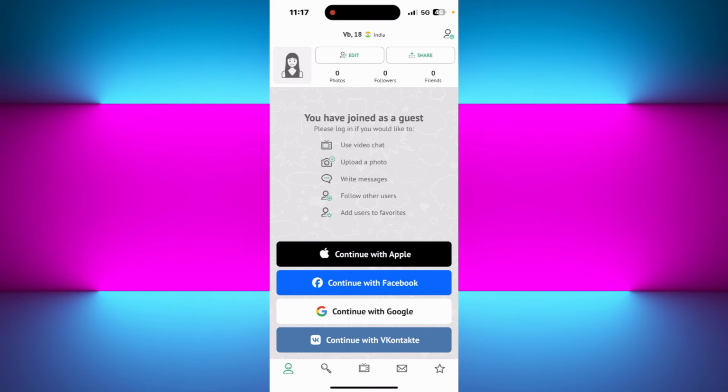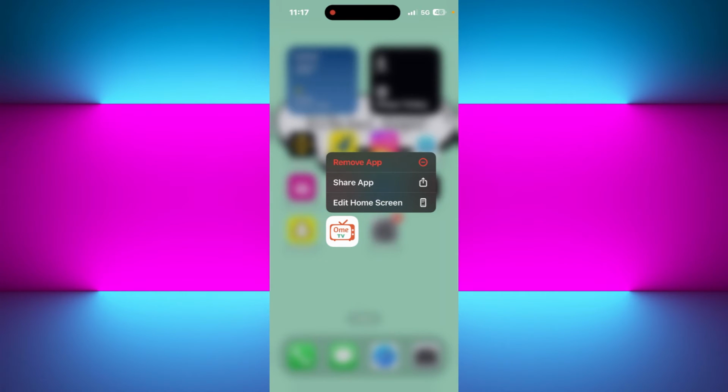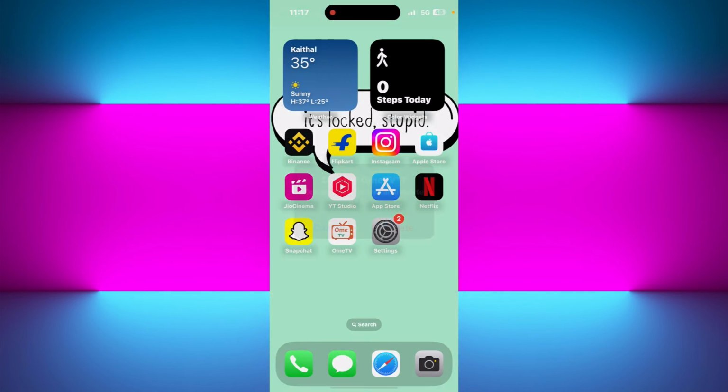Now if the issue still persists, you can try this final method that is definitely going to work, in which you will have to simply come out of your Ometv and long press on its icon. Once you long press, you will see a bunch of different options here like remove the app, share the app, and edit home screen. Among these options, you just have to simply tap on remove app and select the option of delete app.